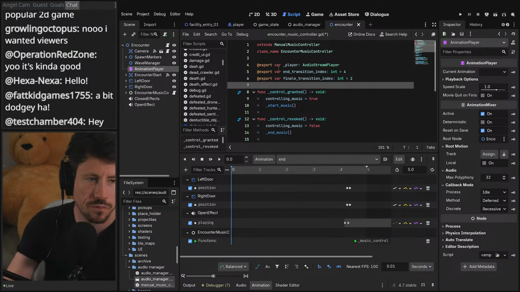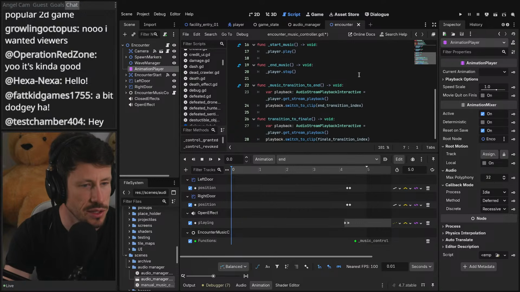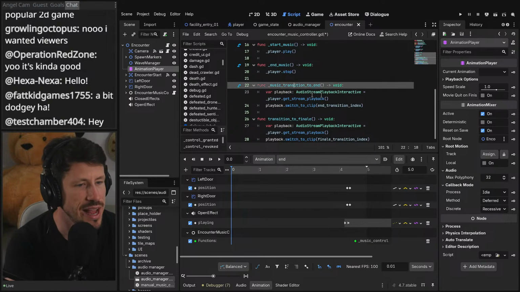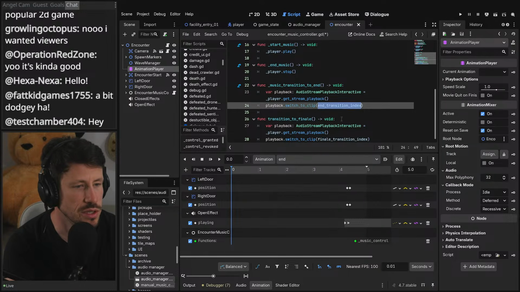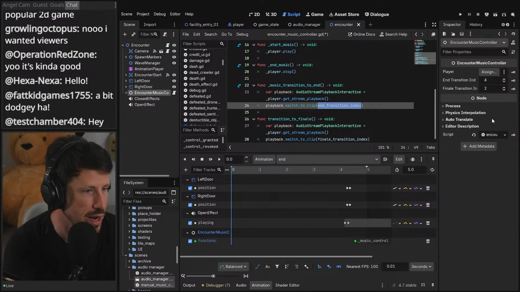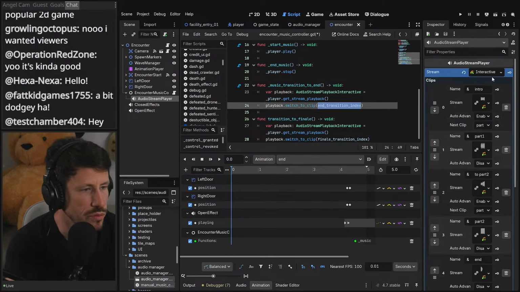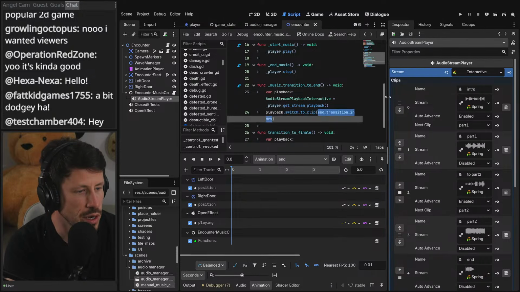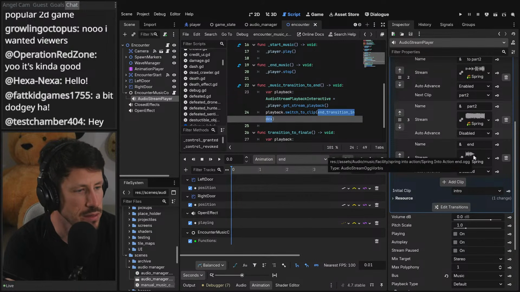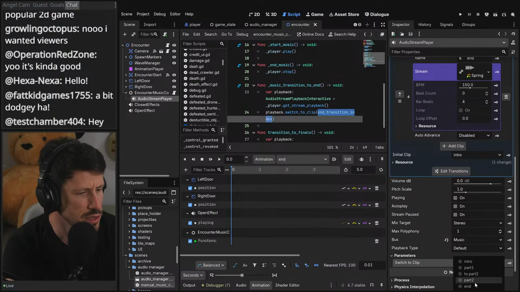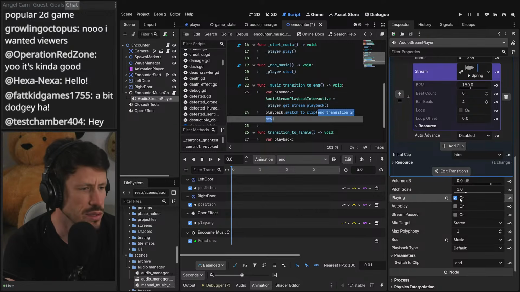I've got to clean up, so there's a couple things, right? The transition to finale, music transition to end, is the function I'm interested in. We switched to the clip end transition index, so that's fine. It just plays the final track, right? If I look at the audio stream player here, we've got a bunch of tracks. We've got the intro, and then the end bit right here. If I just switch to clip end and then play, right? So it does that. It just fades out.